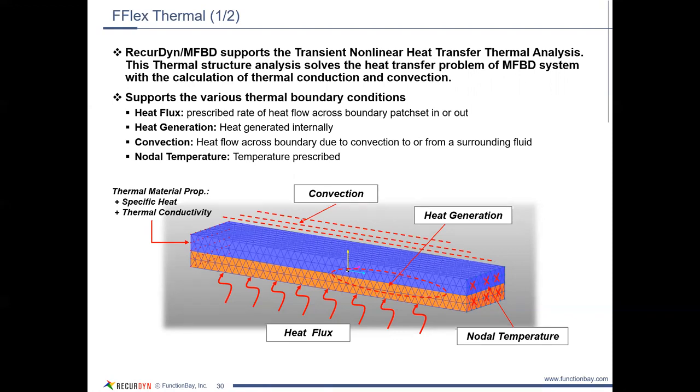The FFlex thermal is looking at transient nonlinear heat transfer. As you can see, there are some basic inputs being considered. You can define a heat flux along the surface element faces. The elements themselves have heat transfer properties, and also have the option of defining heat generation within elements. There are nodal temperatures that will result from the heat transfer analysis.